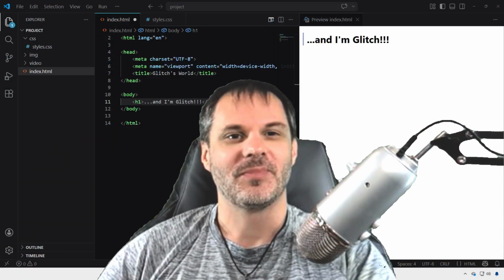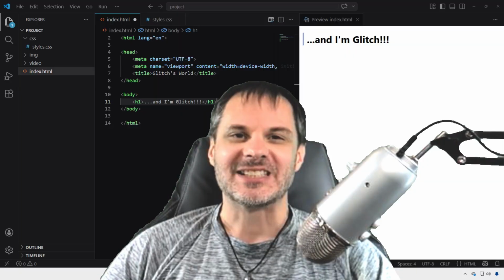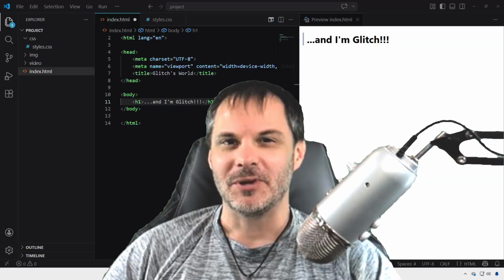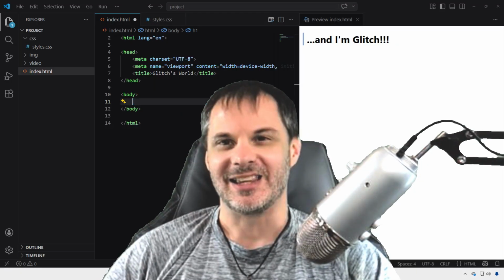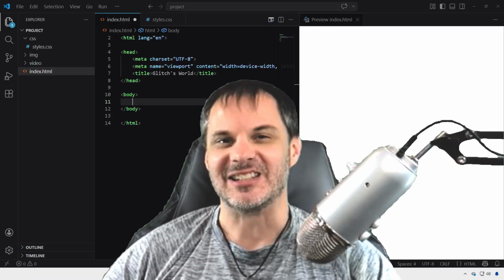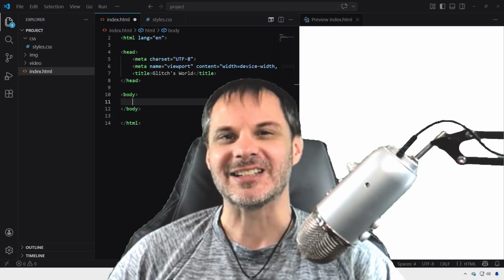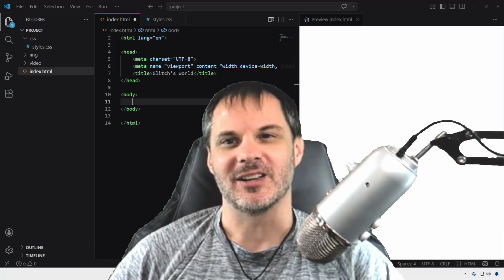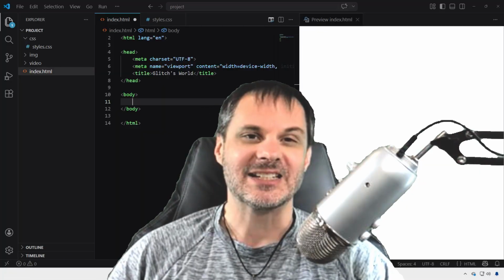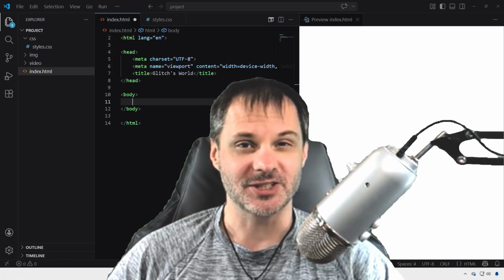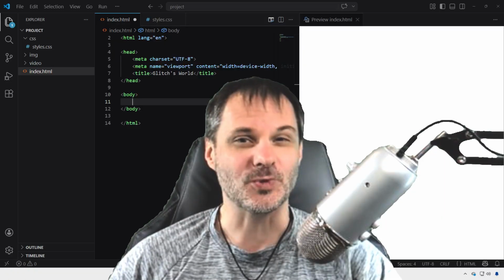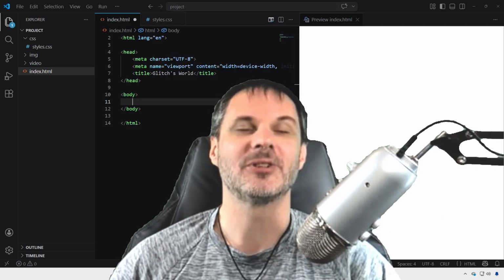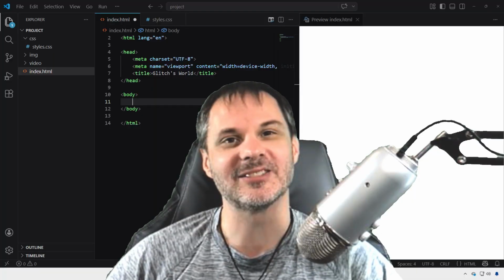And I'm Glitch. CSS fails silently. If you make a typo in a property name or write an invalid value, the browser does not tell you. It just ignores the declaration and moves on. This lesson covers CSS validation, how to catch these errors before they cost you 20 minutes of staring at the page wondering why nothing is working.